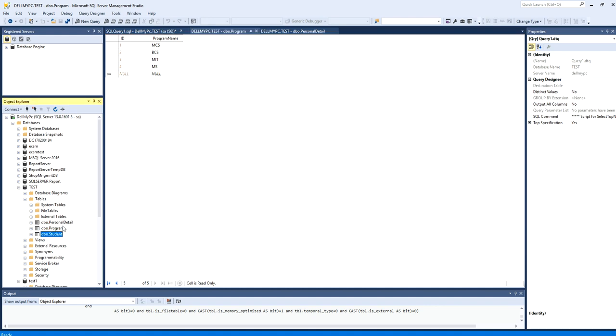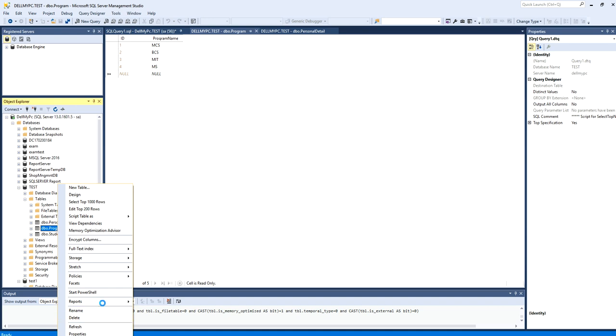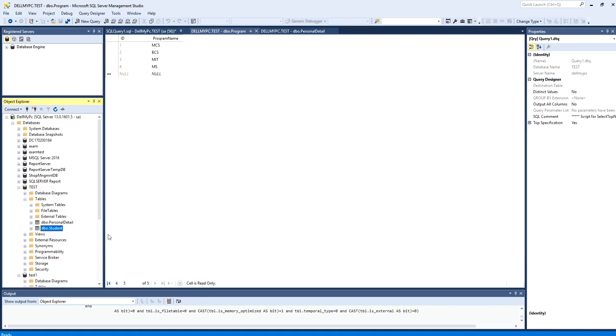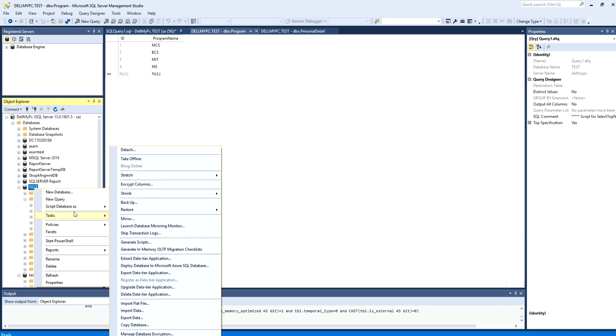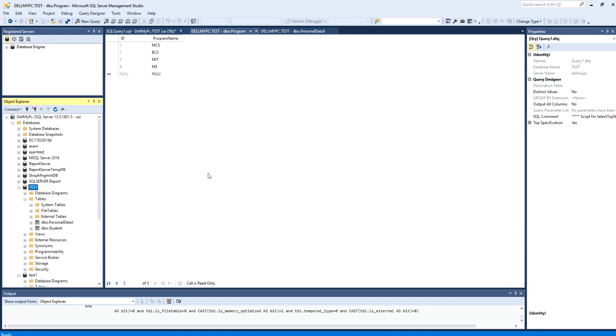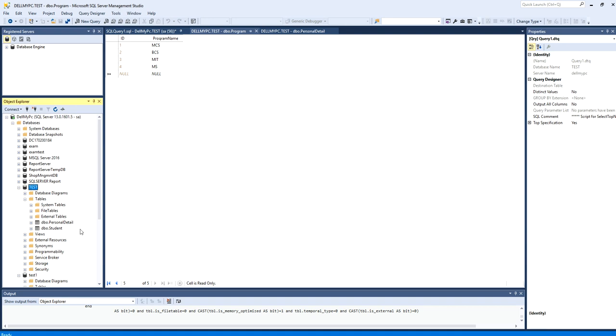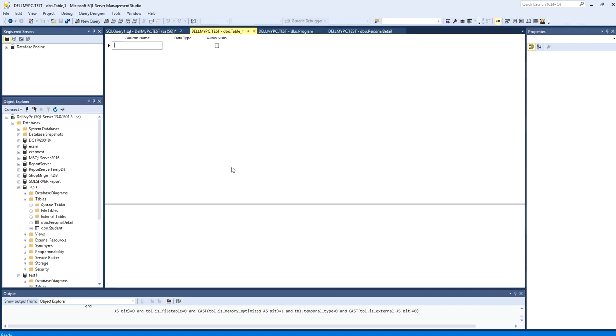There is another way as well. Okay, I'm just going to delete the program. Create a table graphically. Okay, sorry. Create a table.